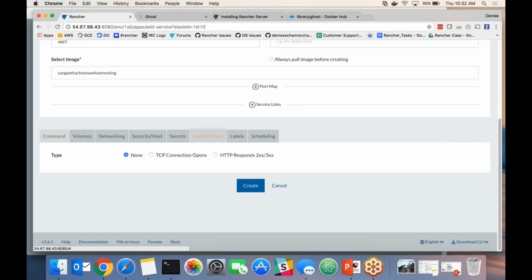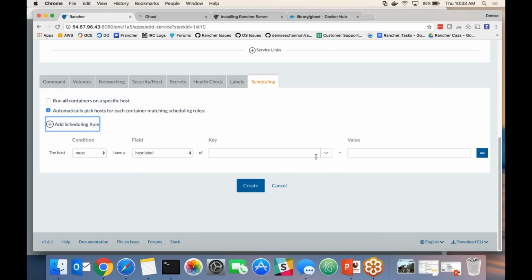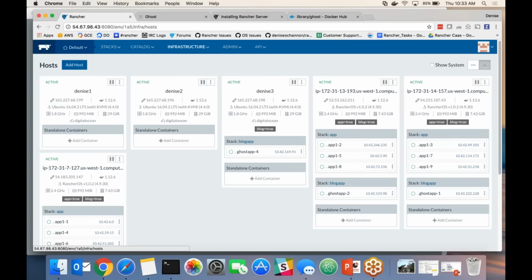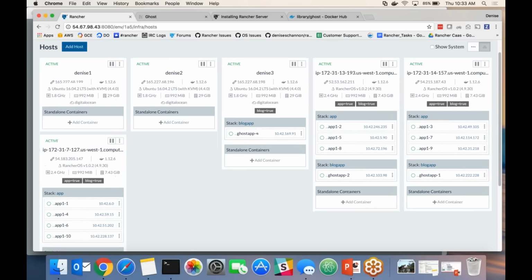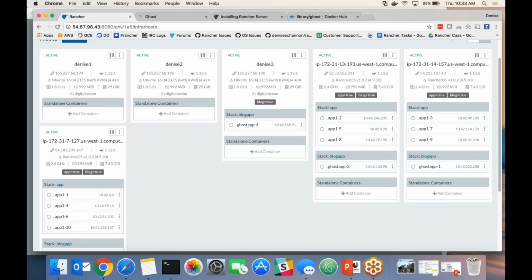I am going to create a lot of these containers. I am going to add in scheduling rules to say I want these all scheduled onto my hosts that have app equals true. So here you can see all my containers are going to get spun up onto the hosts that only have app equals true on the label.